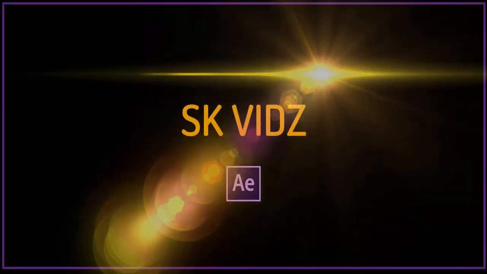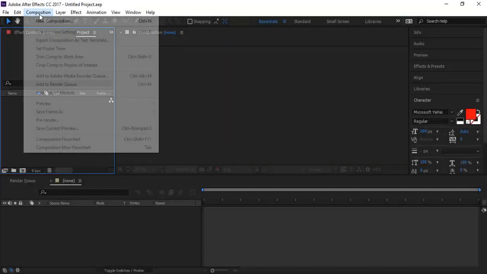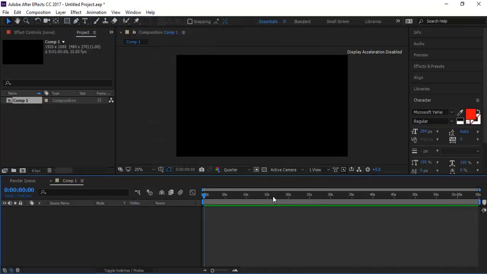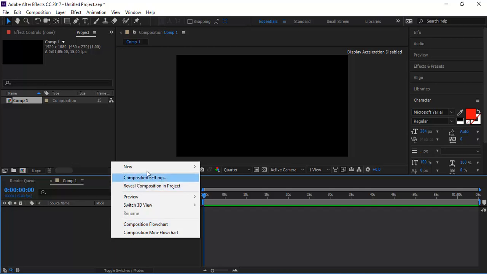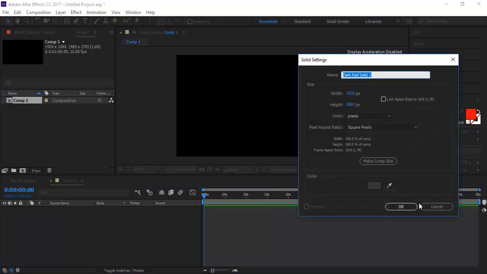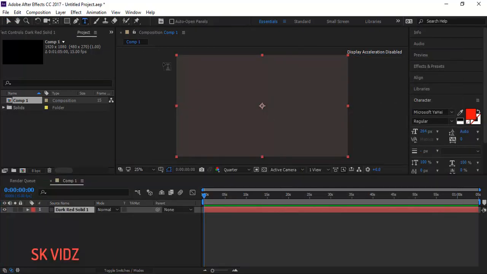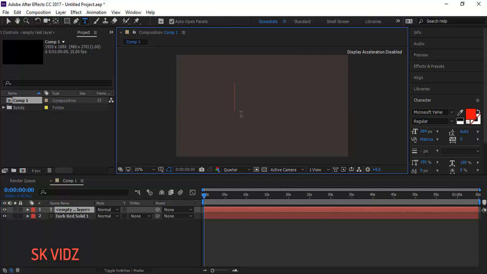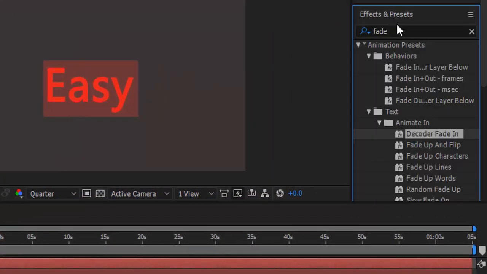Today I have come up with another tutorial. Let's start our work by creating a composition. For a decent background you can create a solid. Now write anything. I am writing this. Aligning it to center for the better view, that's good.